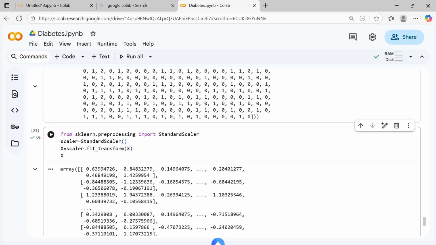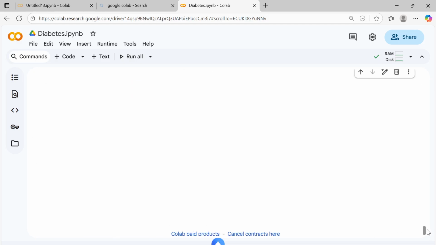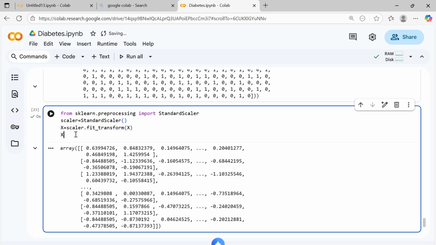You can see the data, but now let's discuss this block. From scikit-learn pre-processing import standard scalar. This line imports the standard scalar tool from scikit-learn. A standard scalar is used to scale or normalize the data so that all features have a similar range, which helps many machine learning or deep learning models perform better.